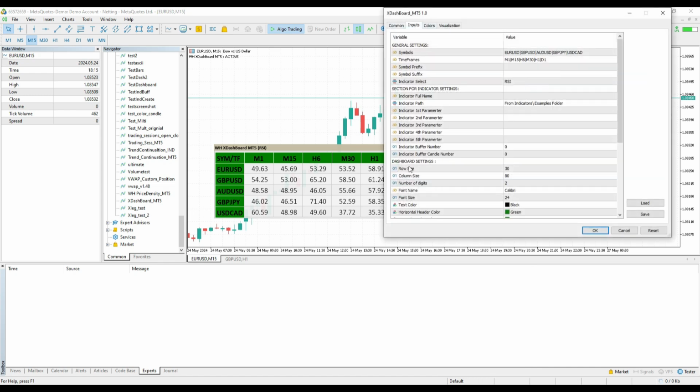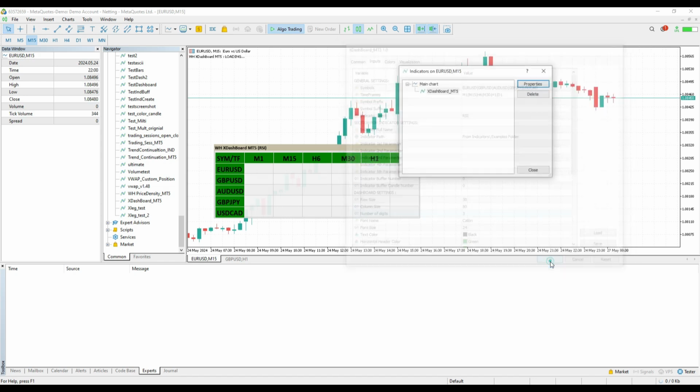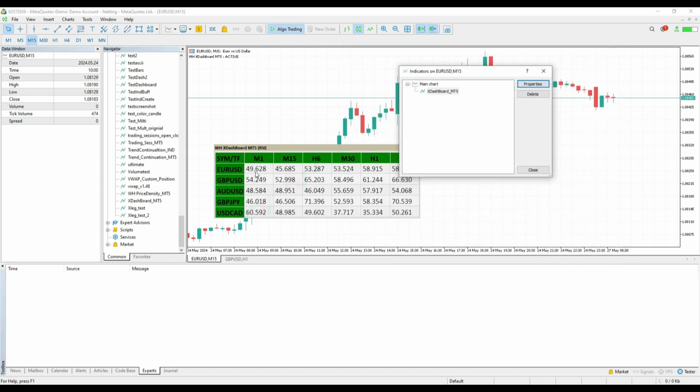As you can see here, we have dashboard settings. We have row size and column size if you want to make it wider and taller by changing these numbers. We have number of digits. We now have 2 digits after the decimal point. If you want to set it to 3, we hit OK. Now it's 3 digits after the decimal point.